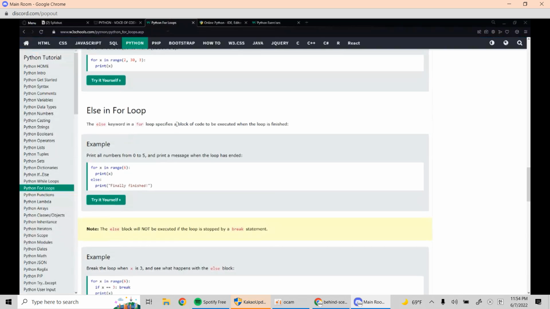Next, let's go to the else keyword. The else keyword will run once that for loop is finished. So here, let's try this example.